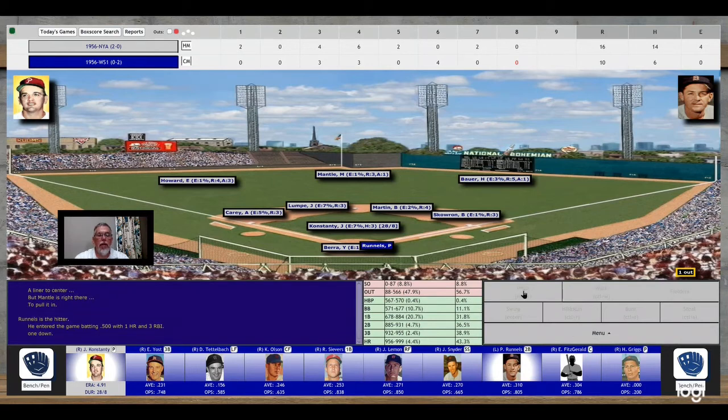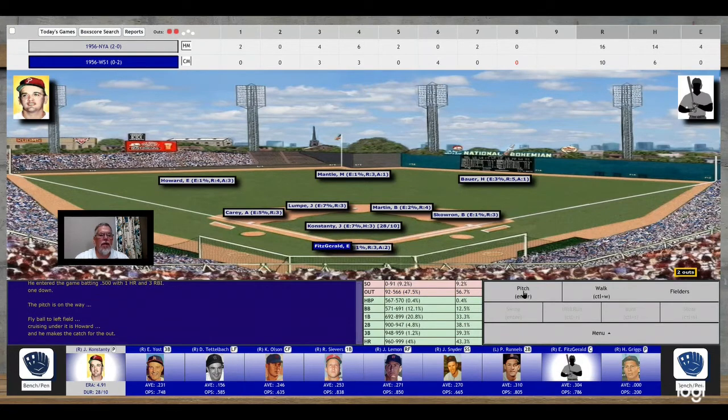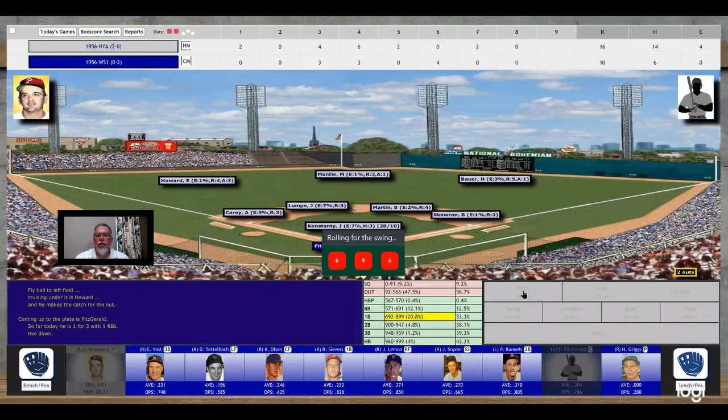He's entered the game batting .500 with a home run and 3 RBIs. Here's the pitch to Runnels. He does not strike out often, only an 8% chance, but he hits it into left field, and cruising over to get it is Elston Howard, and makes the catch for out number 2. That brings up Fitzgerald, who's 1 for 3 on the day.